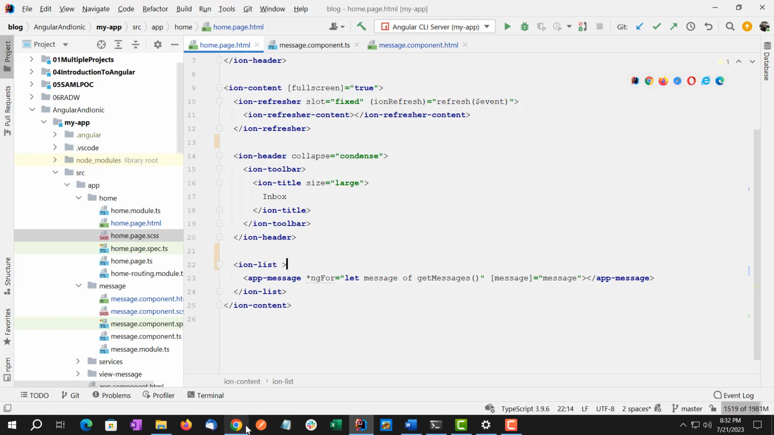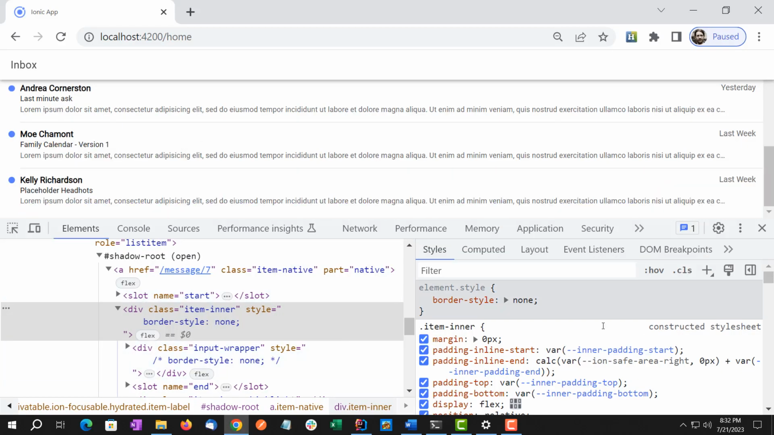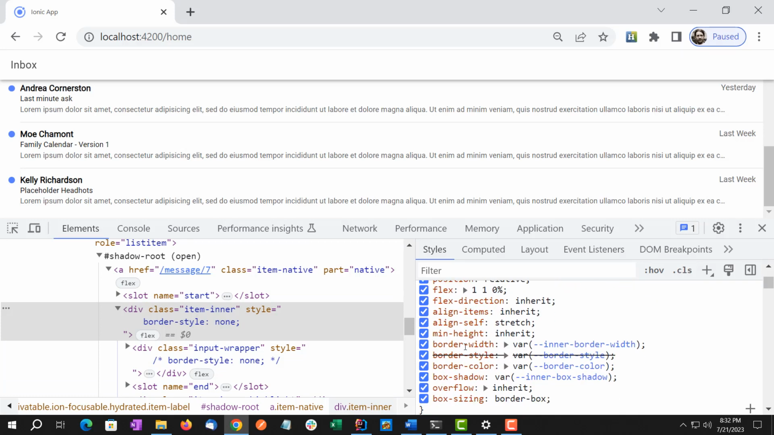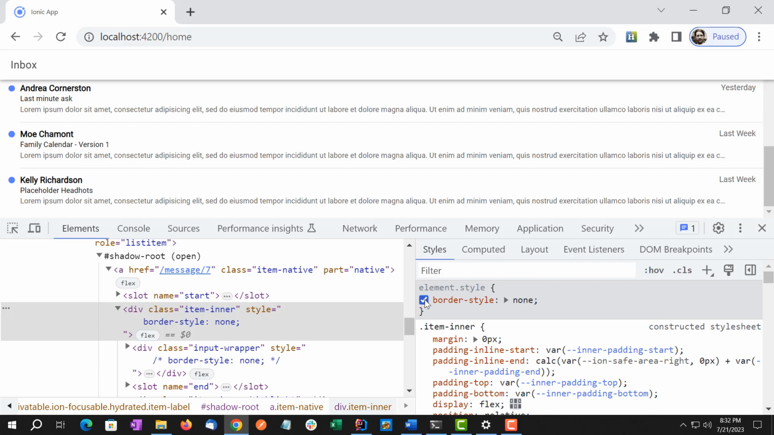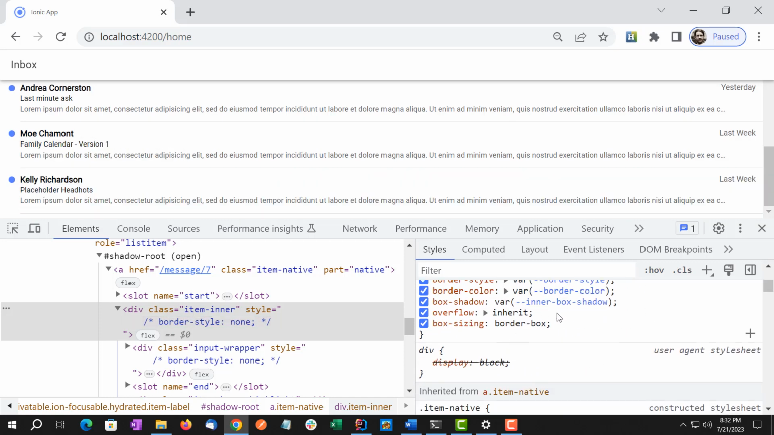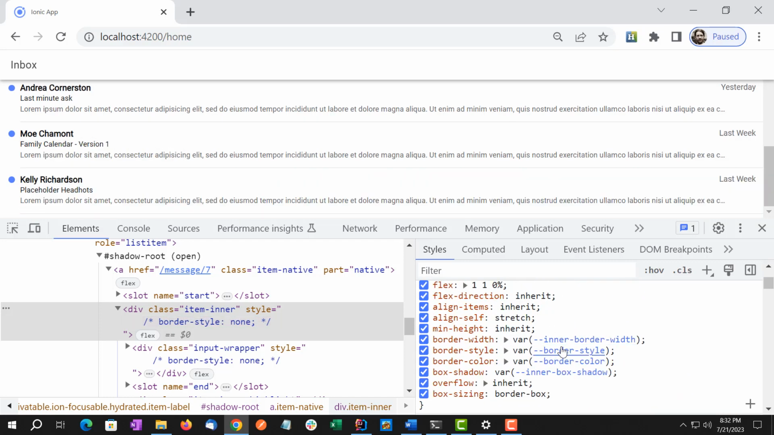Let me go back to the browser. We're going to use something called CSS variables. You see them here. They're variables, so that means we can actually modify the variable. And here, I'll undo it. We're going to do the border style, and we're going to try to apply a custom border style variable on the very last element.